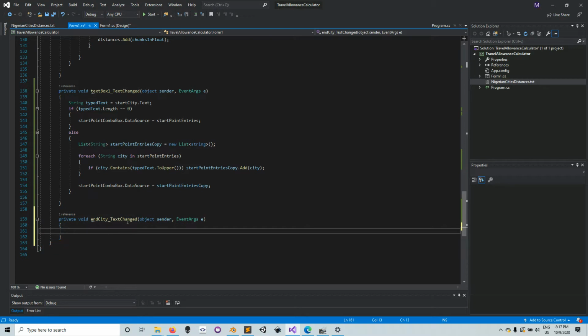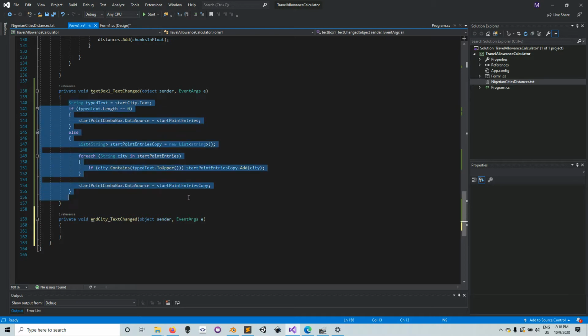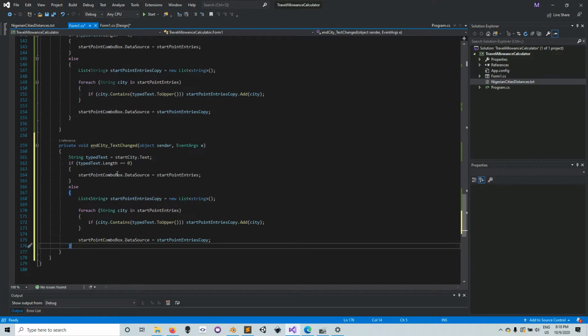So this is if end city text has been changed. It's going to be very similar, so we'll just copy that code from there and paste it here. But there are a few differences. For example, the type text is going to be from end city dot text. Also, we're not dealing with the start point combo box here, we're dealing with the end point combo box, so change that. And we're not dealing with start point entries, we're dealing with end point entries.